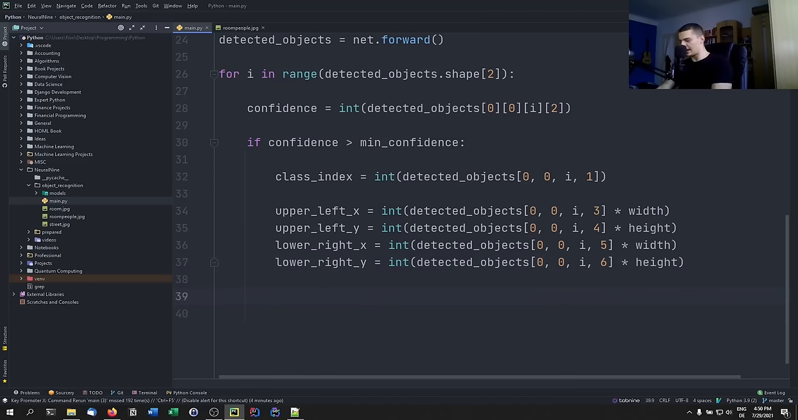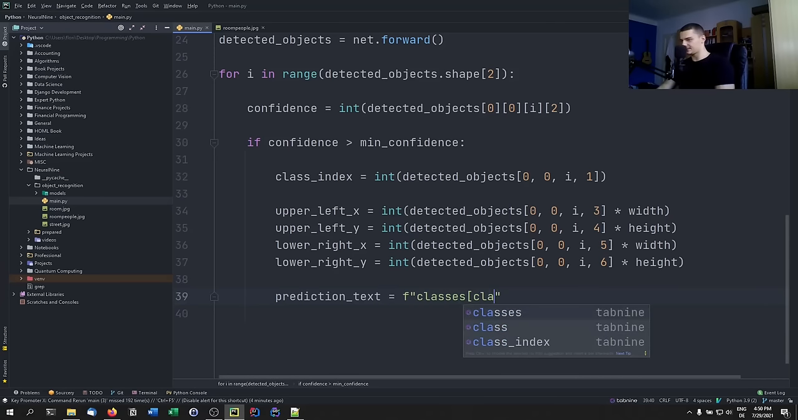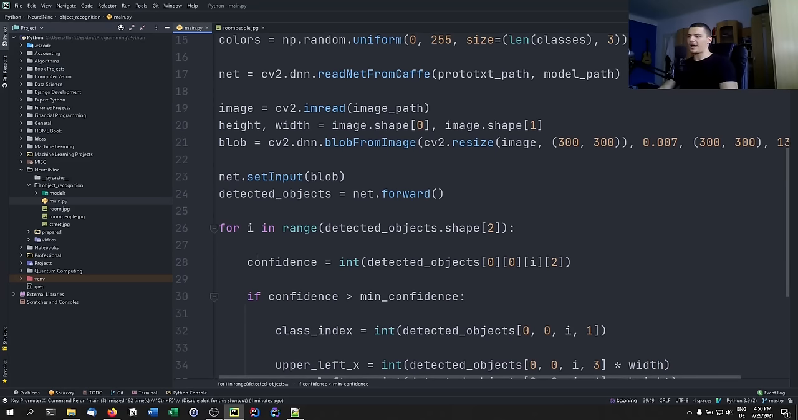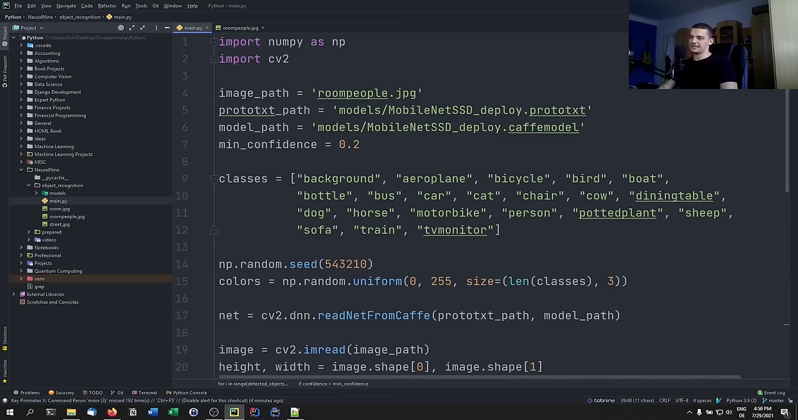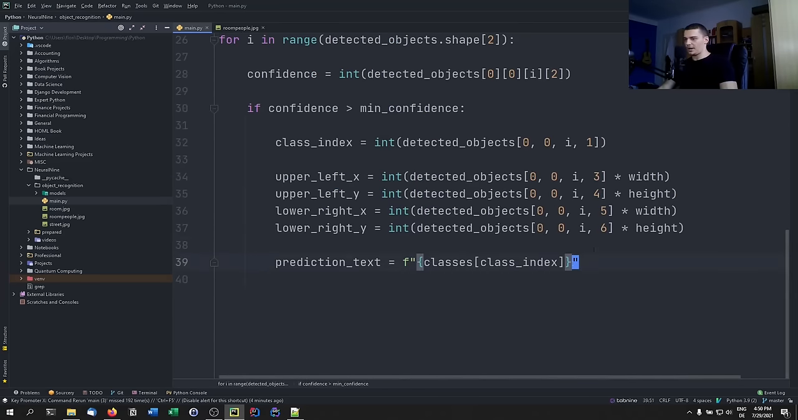But first we're going to craft a prediction text. So we're going to say prediction text is going to be an F string, and we're just going to say classes, class index. So yeah, actually if we have the index 18, this means that this is the class 19. So the 19th class, but it's the index 18 and we start at zero. So that was what I wanted to say before. And we start here with the class index. So if we have 18, it's going to go to index 18 and give us that string here. And we're going to have that in the text.